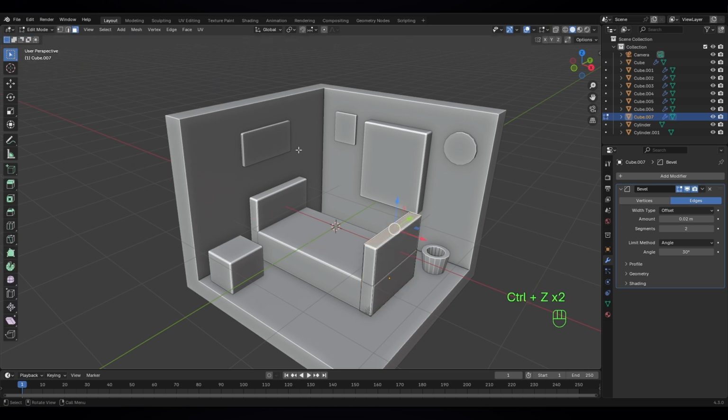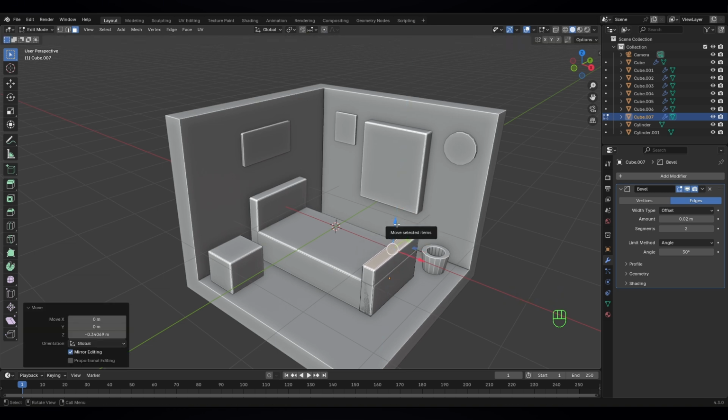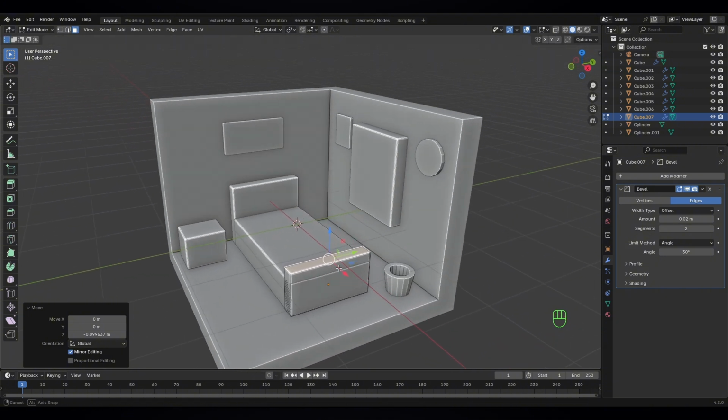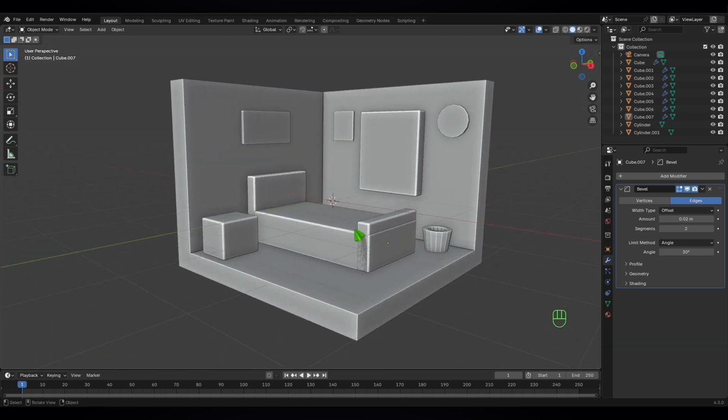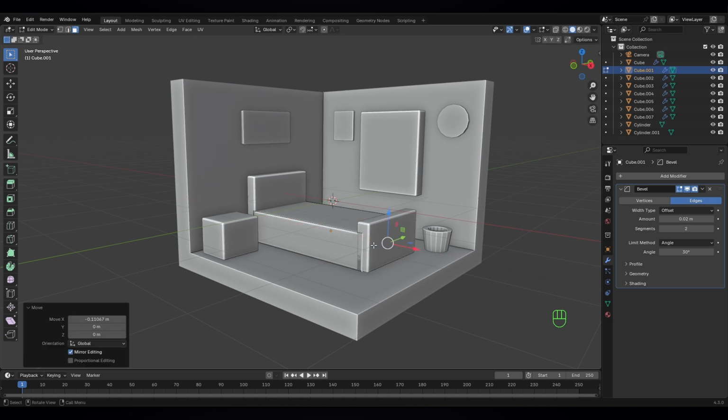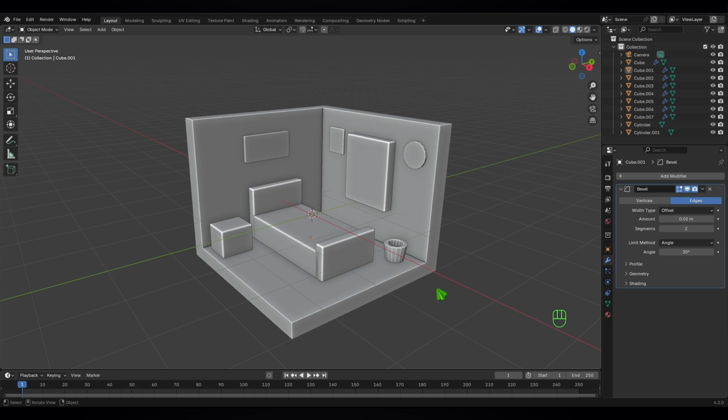By the way, don't worry about details yet. We are just getting the structure in place, okay? Keep it rough, we'll refine it later, okay? Just like this. And let's select this, go to edit mode, select this and move it inside a bit. Alright, great job. So far we have blocked out the room and added placeholders for the key elements.